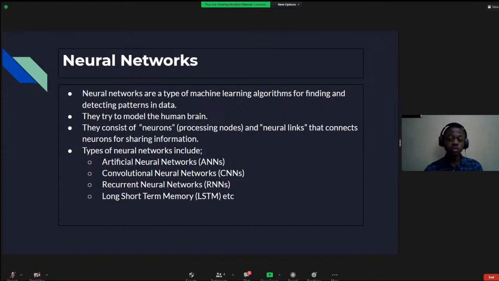So convolutional neural networks are mainly used for solving image problems. They work using convolutions. These convolutional neural networks have convolutional layers which try to extract meaningful features from image data.